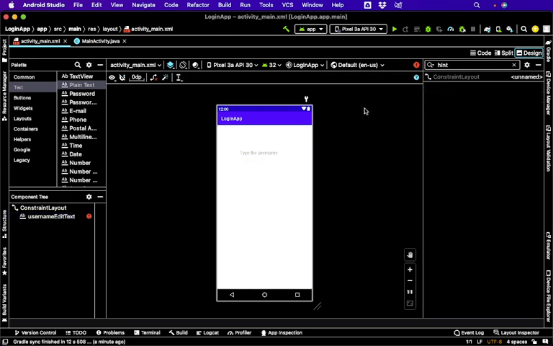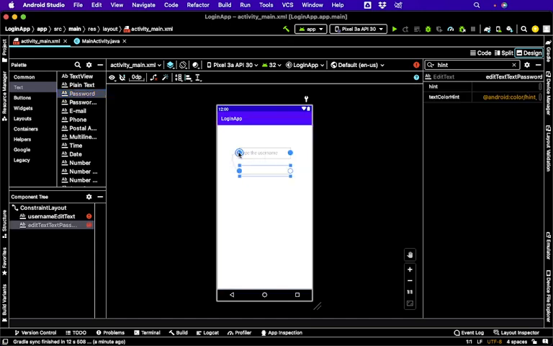Okay. Now I'll put a second one for the password. You have one for password and password numeric. I use the password one. I'll put the constraint to keep on the same left and right as the other one, and want to have some space between them. We always need constraints for the horizontal or the vertical, always, okay?